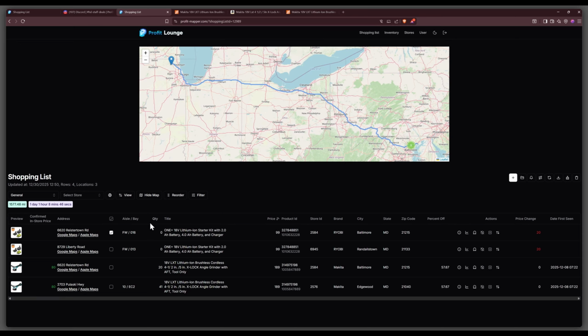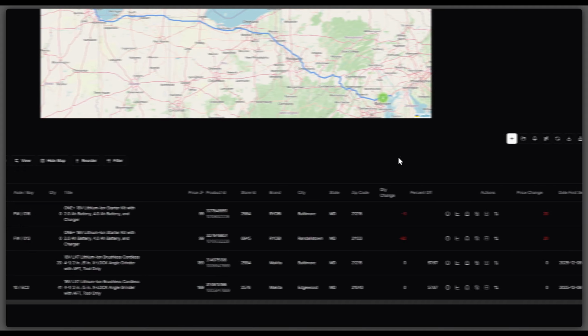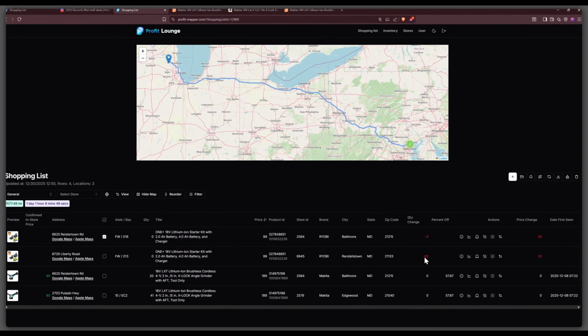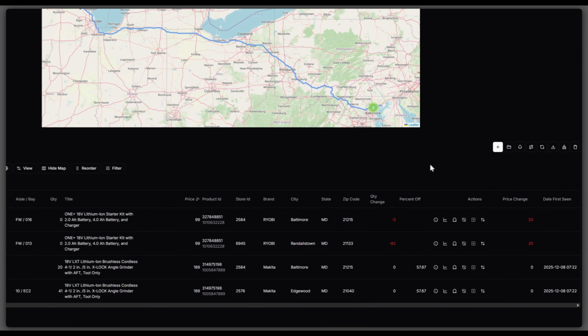As you can see right here, the quantity of these two products alone, since my last time I rechecked, are now at 20 for pricing and quantity. So if I had quantity change selected, you would also see that, but I don't have quantity change selected. So now you can see 82 of these guys went down in price. This was also blank for confirmed in-store price, so most likely this was a penny item.